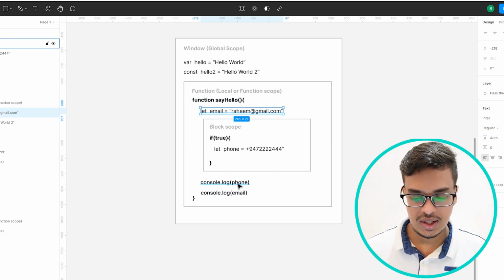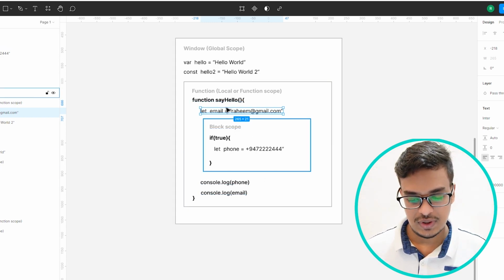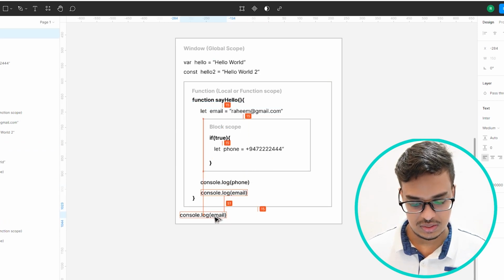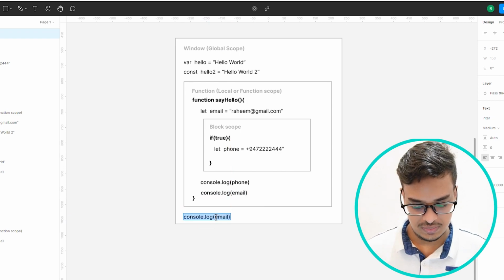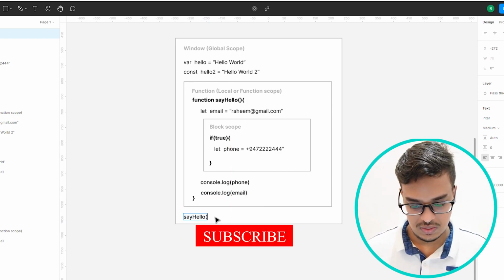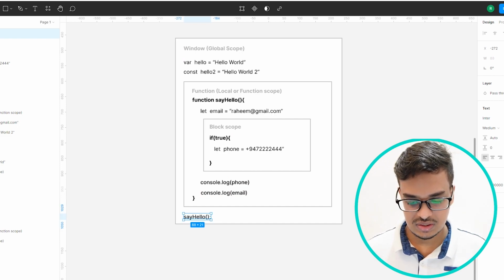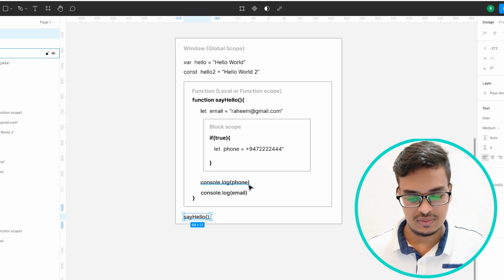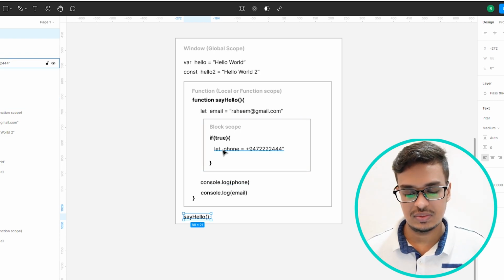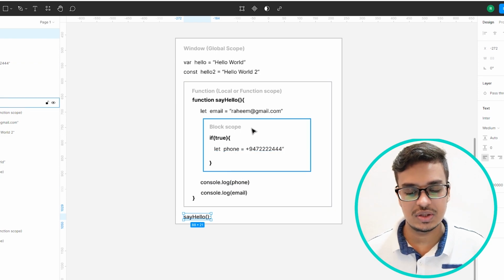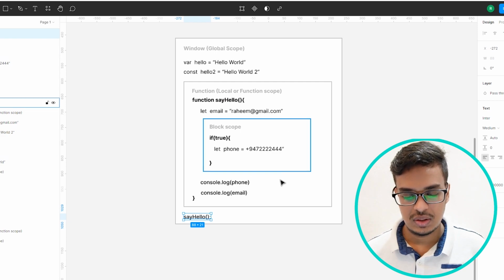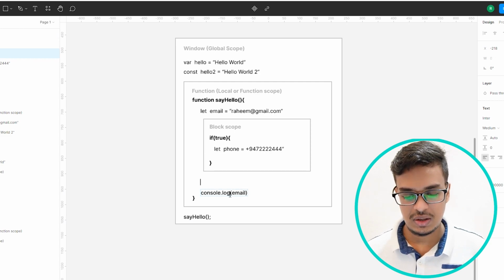So now if I call this say hello, right? If I call this say hello function, what happens is this will give us a reference error. Why? Because phone is block scoped, it's not accessible to this function scope, right? But this is not available. Let's say we remove this one, email only we have.